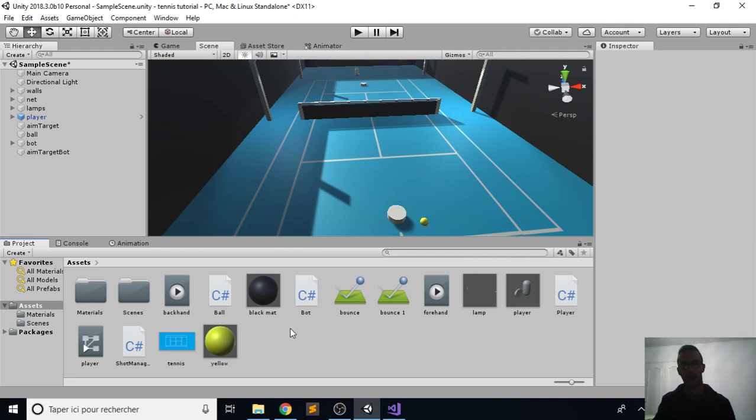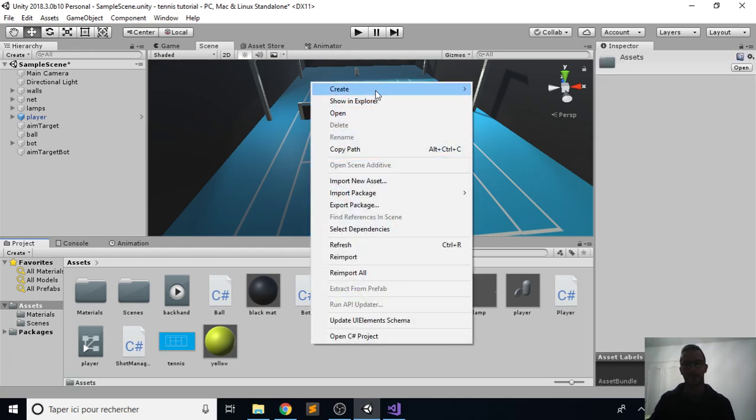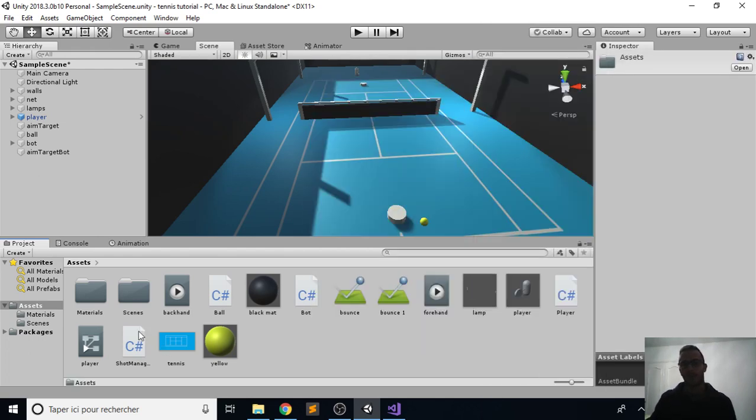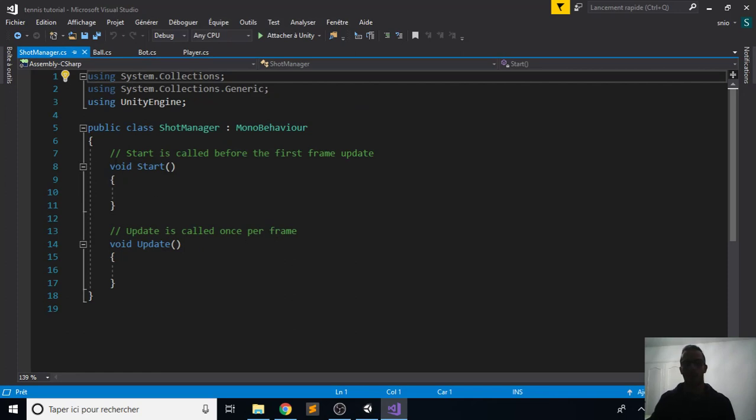Hello again everyone. So this time we will create a shot manager so we can choose, based on our input from the keyboard, which shot to play, for example a flat shot or topspin. So we will make a C# script, let's call it shot manager, and it will basically hold all our information.